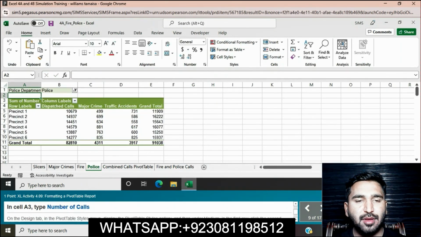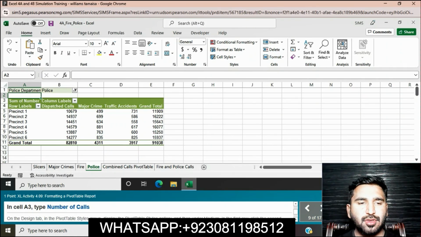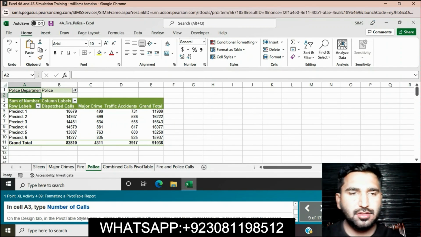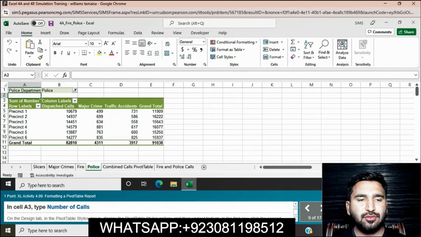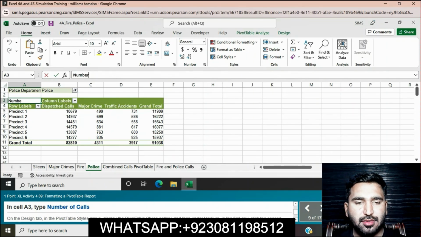Okay, in cell A3 type Number of Calls. Click on cell A3 and then type Number of Calls in cell A3.